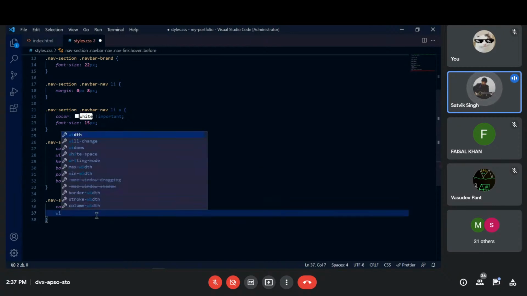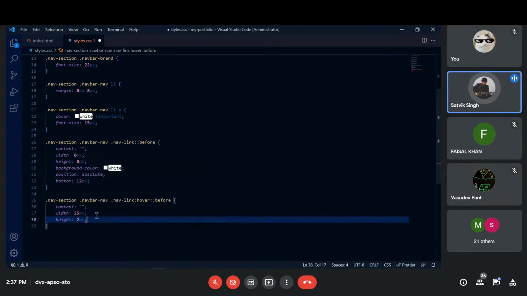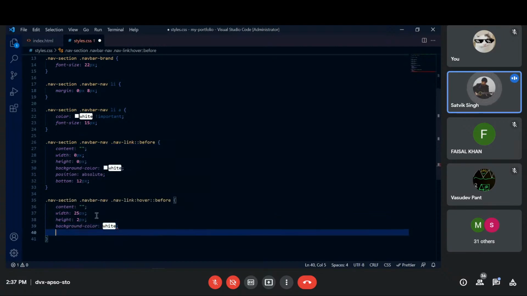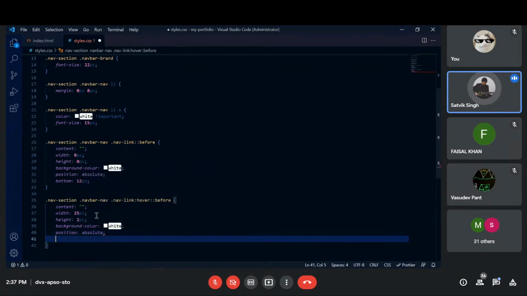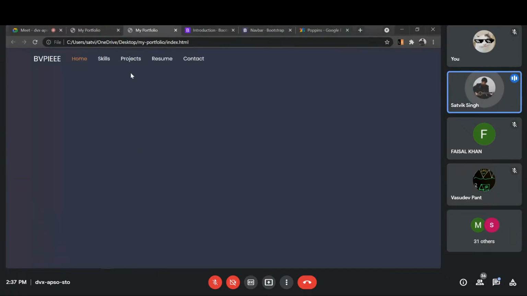I want the width to be around 25 pixels. I want the height to be around 2 pixels. Now the background color is going to remain white, and the position is still going to be remaining absolute, and the bottom is going to be 12 pixels. Okay, so let's see what happened. If we hover over it, you could see that we are achieving what we wanted to achieve, but वो अभी snap हो रहा है. It's not a smooth transition.